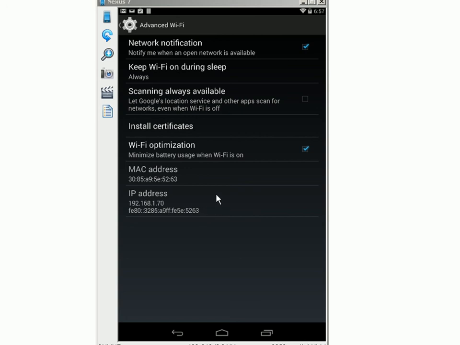Okay, that's it. Pretty straightforward how to configure Wi-Fi on your Nexus 7.